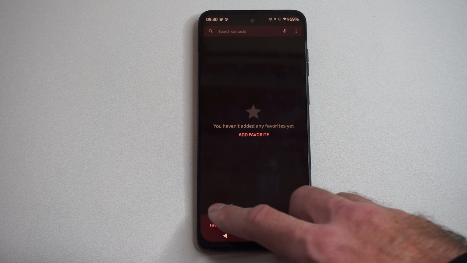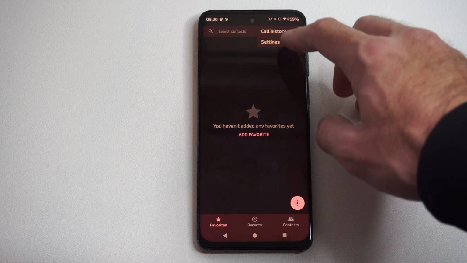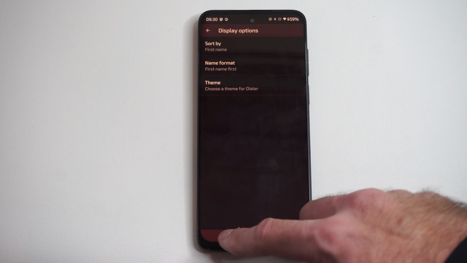So if you have a different kind of Android phone than mine, just look in the top right. There should be some sort of call block settings that you can click on. And then you should be able to disable that number.